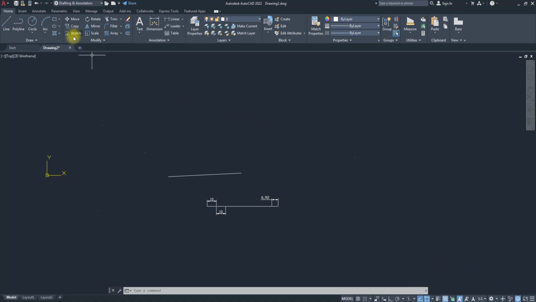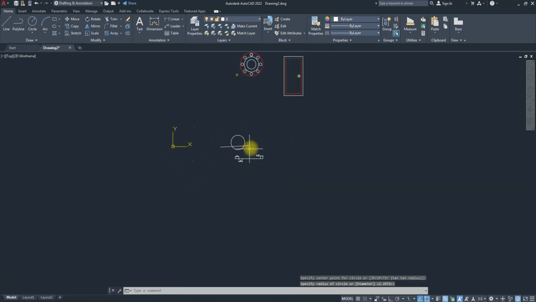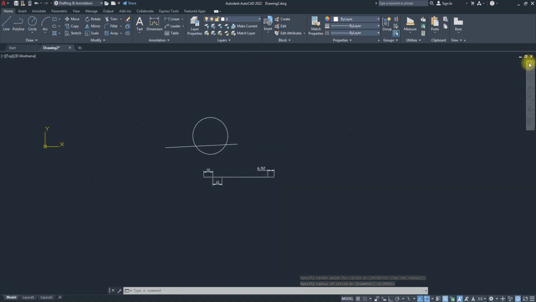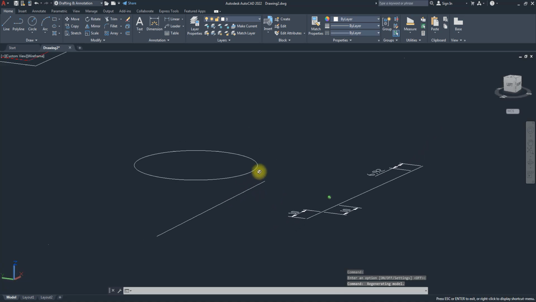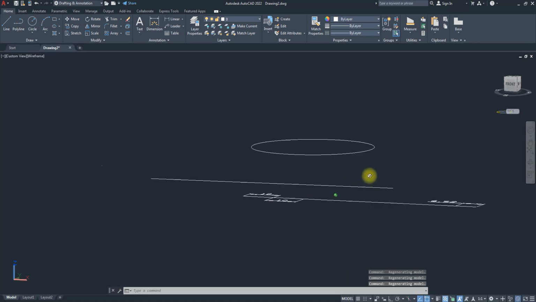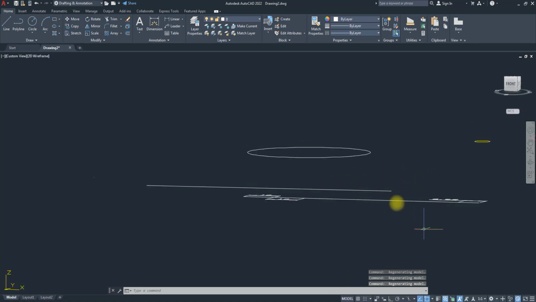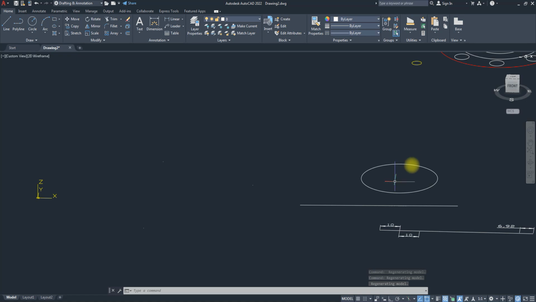If I come here now and create another circle, let's just say I'm going to have a circle here. See that? It looks like it is crossing it. But if I go to isometric view, you're going to see that the circle is actually floating, while these ones are on the ground. Because before creating these other ones, the elevation was zero. But after I changed my elevation to 10, the only object I've created so far is this circle. So that's why it's floating.